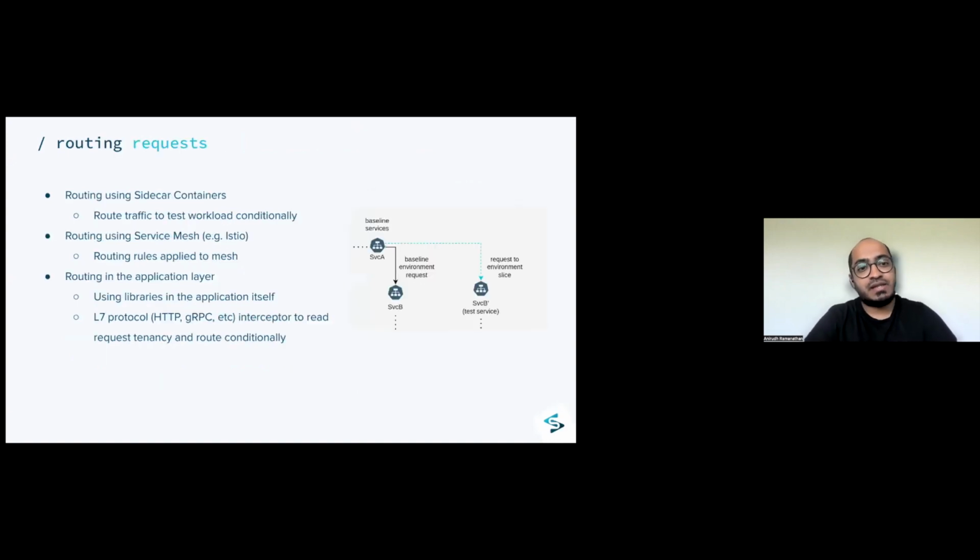And finally, the last part of this, we come to how does the actual routing occur? This is a much more local decision because at every service, you want to potentially make a decision of whether to reroute that request to a test workload or to continue and send it across to the baseline. So there are many approaches. All of them have advantages and disadvantages. Sidecars is probably the easiest of them all.